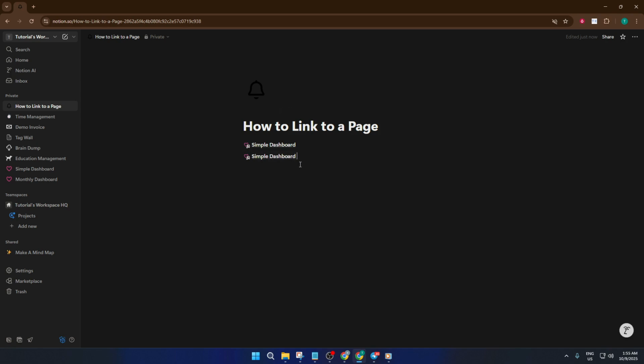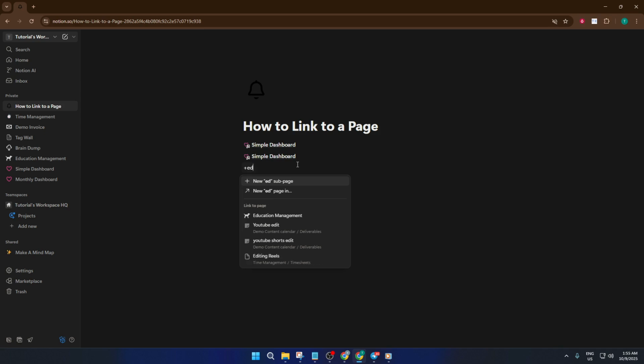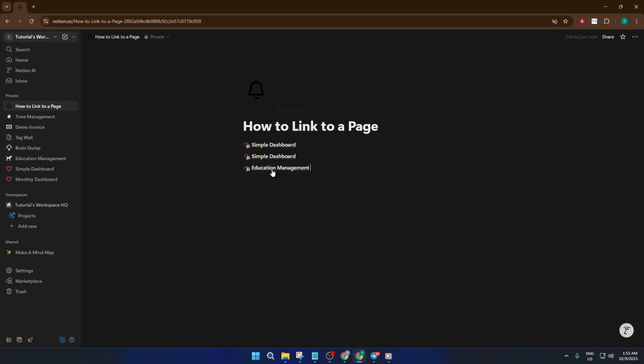Third method, using the plus symbol. Type the plus, then start entering your page name, and you'll get that same handy pop-up. Select your page and the link appears. This plus sign trick is lesser known, but it works much like the @ method. If you're ever working in a block and just want to drop in a reference, try out the plus. It can make your note-taking just a bit smoother.